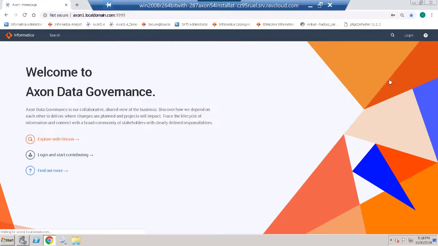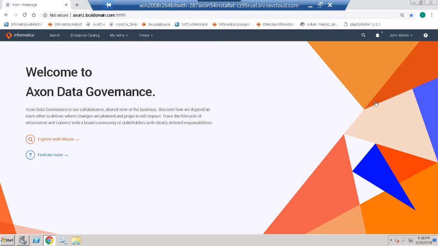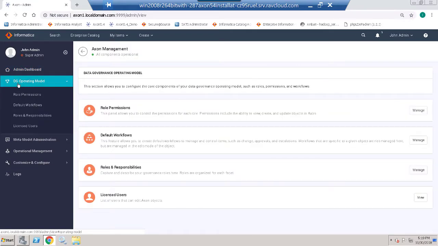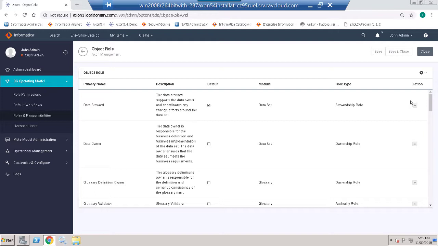I'm going to log out and log in as the administrator. The first thing I want to do is define a new role. I go into the admin panel and choose DG operating model and go to roles and responsibilities. I want to edit the grid and I'm going to create a new role for the dataset inventory.